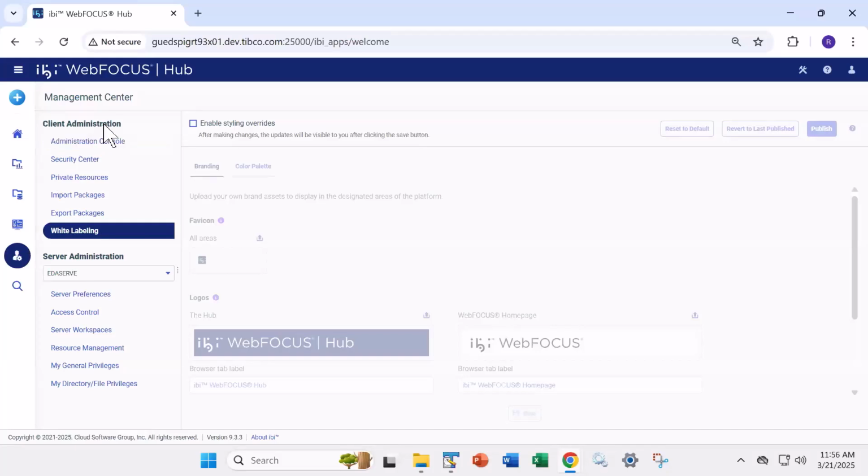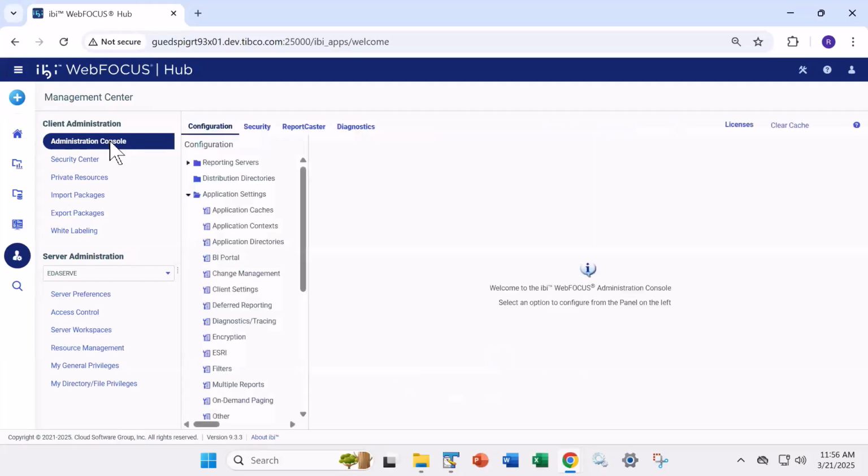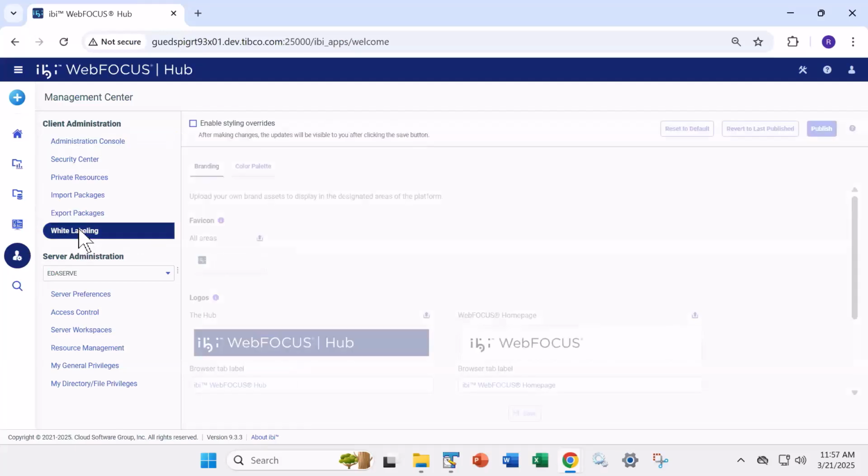There's a client administration section. There's a server administration section. And normally you might be at the administration console, import external packages, and so forth. But white labeling is the last one there. And that's how you would get to this feature.